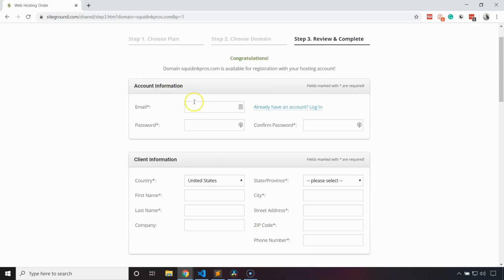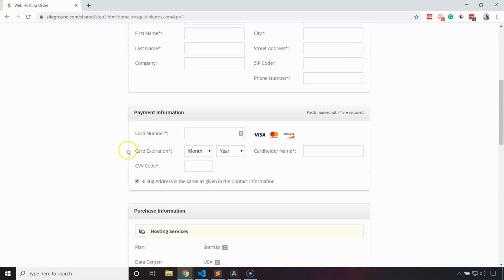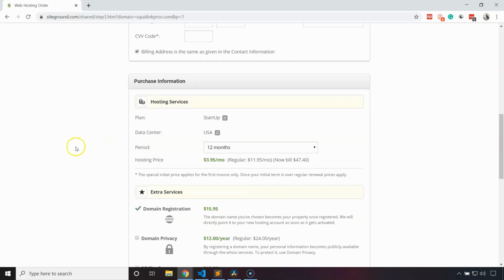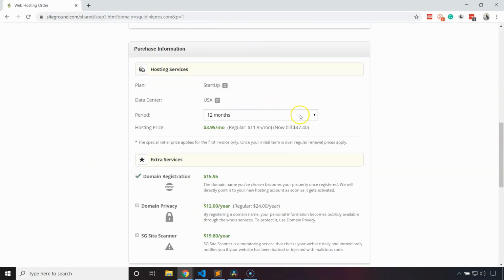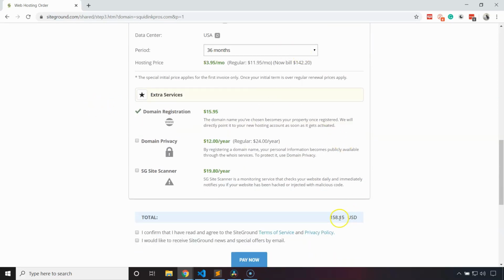All right, so what you need to do, fill out all this information, email, name, country, and your payment information into here, and that'll get you kind of set up of logistical stuff, what you need. Here's the term for the hosting service. Like I said, 12 to 36 months. So I'm going to choose 36 months, and you can see down here the total price. So 12 months would be 63 and 36 would be 158, which you have to pay up front, but you'll have 3 years of hosting.